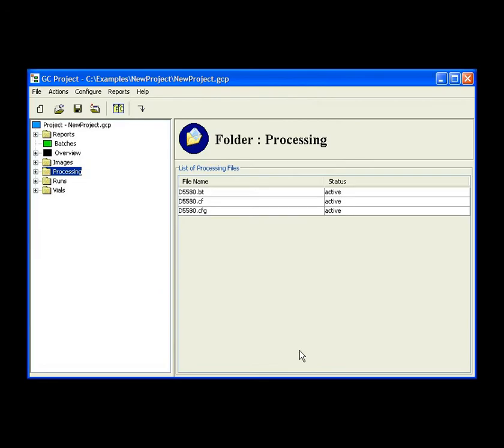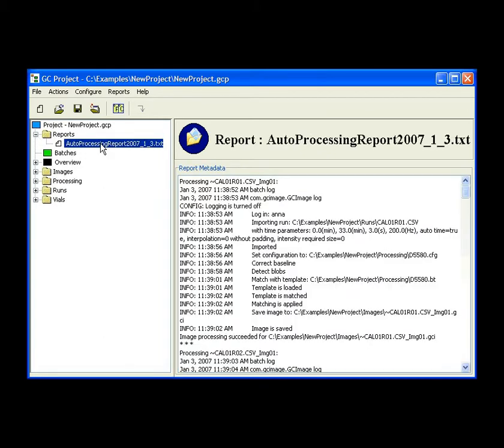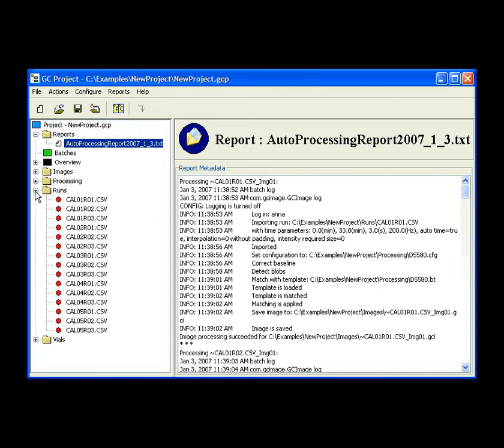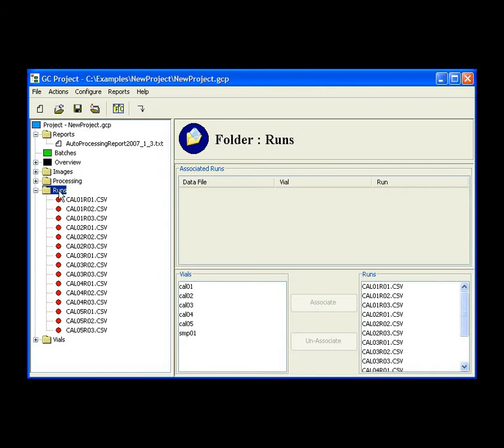The report generated by auto-processing is available in the Reports branch of the project tree. The next step in this example is to indicate the vial from which each chromatographic run was made. This step can be done before or after runs are processed. Each run is listed in the Runs branch of the project tree. Runs without a vial association are listed with a red dot.